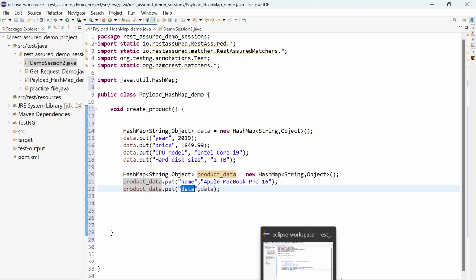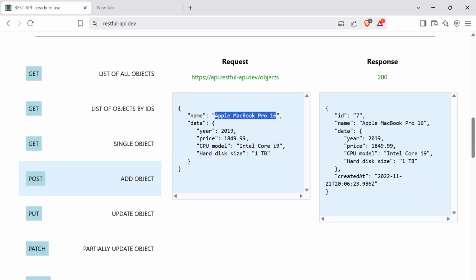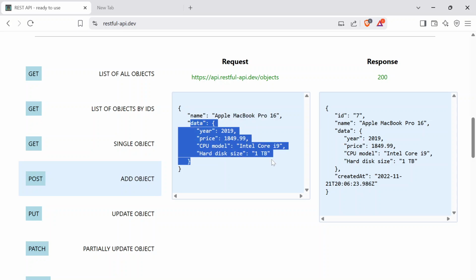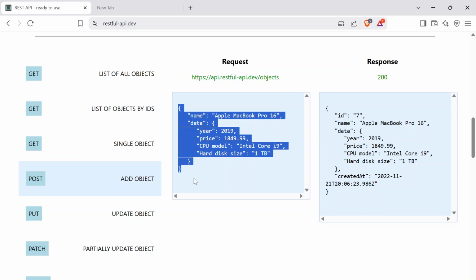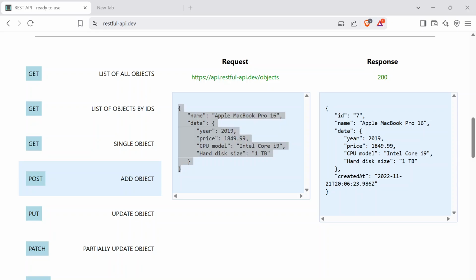If you see here in body, it will contain name and we are passing data as well. So this information is also included. So overall, it will complete all this information. So this is our entire request body, which we can send now. So we have created product data hashmap object. We have stored all the information like name along with the value and data object along with all these values. Now what is the next step?